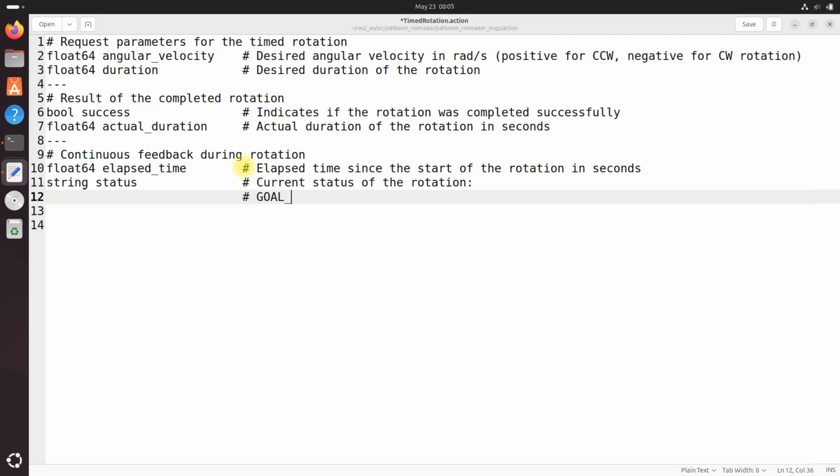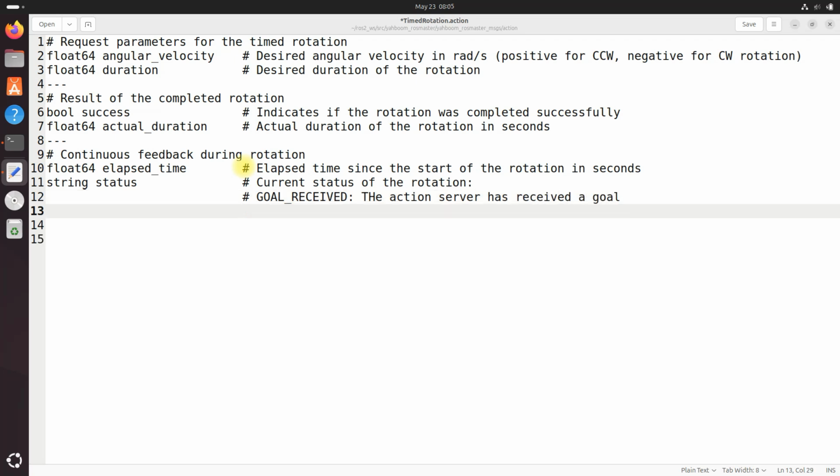Okay, goal received. And I say the action server has received a goal. This is like the restaurant receiving the food order. So goal received. And then we're going to say rotating. Okay, and this is like food is being cooked right now. Food is being prepared. So the rotation is in progress.